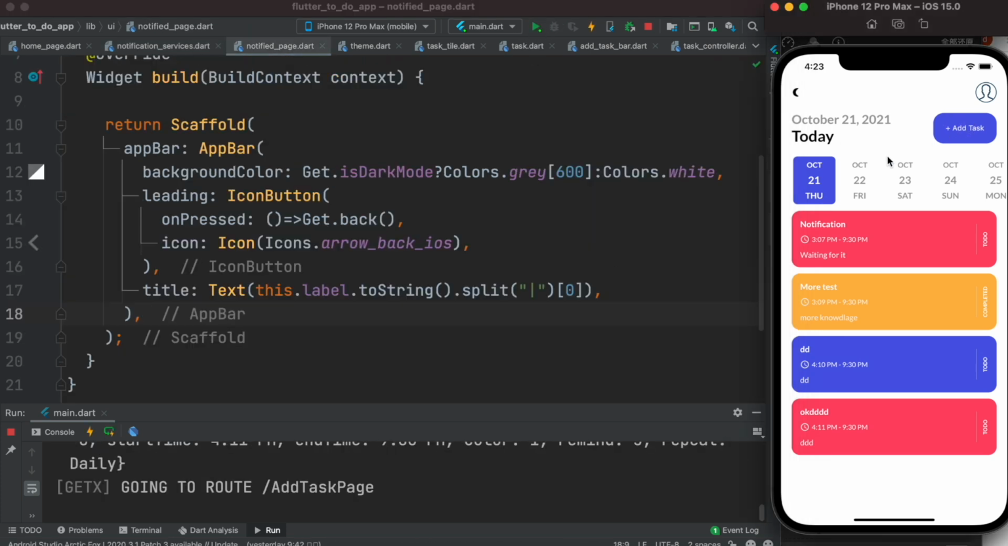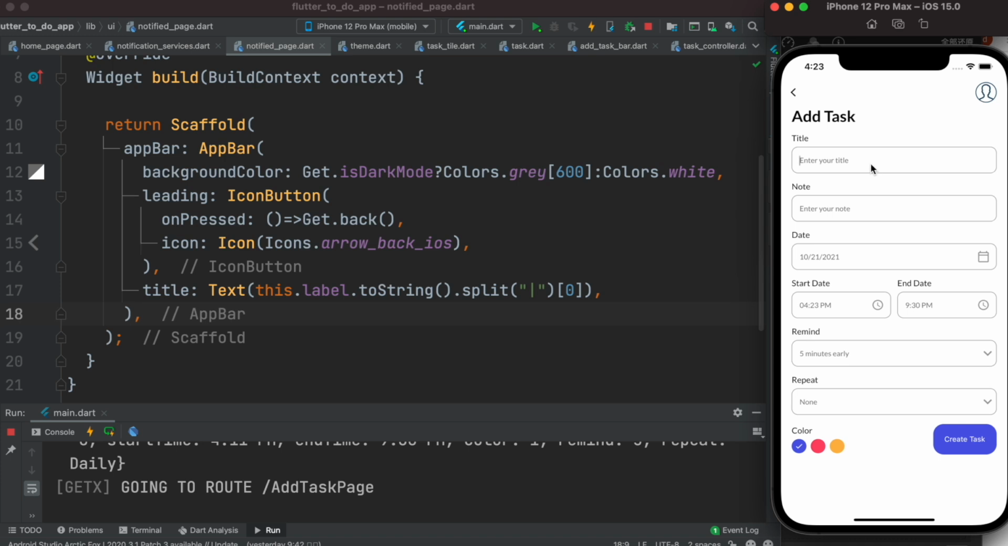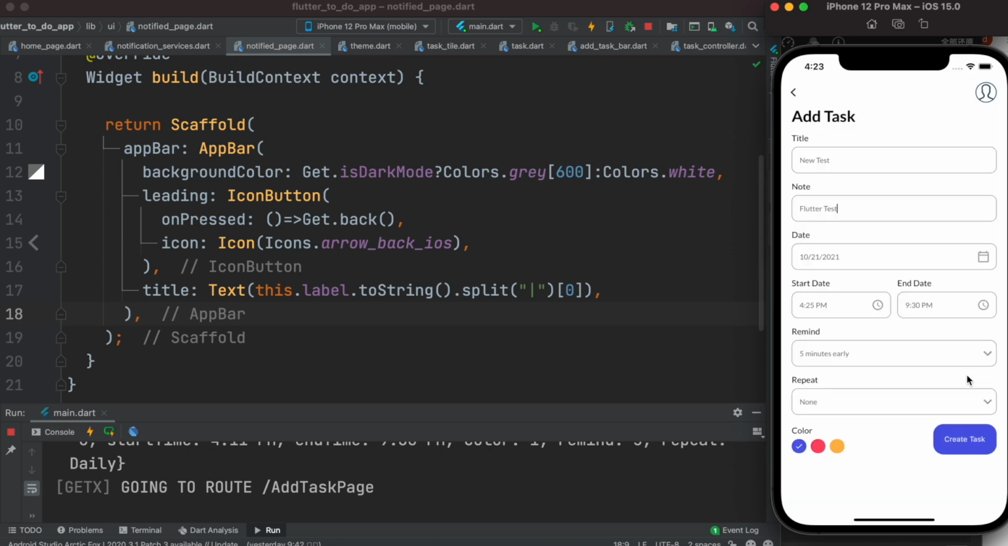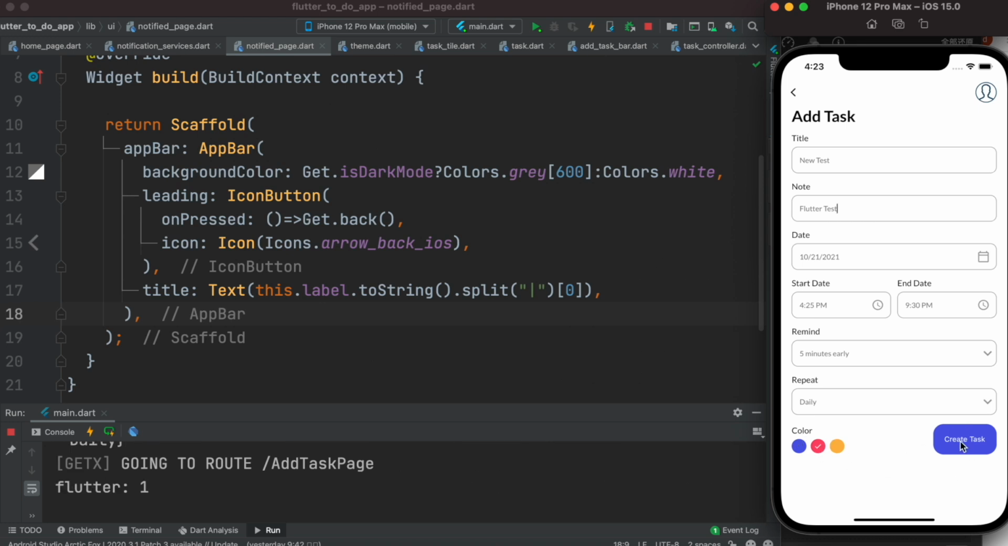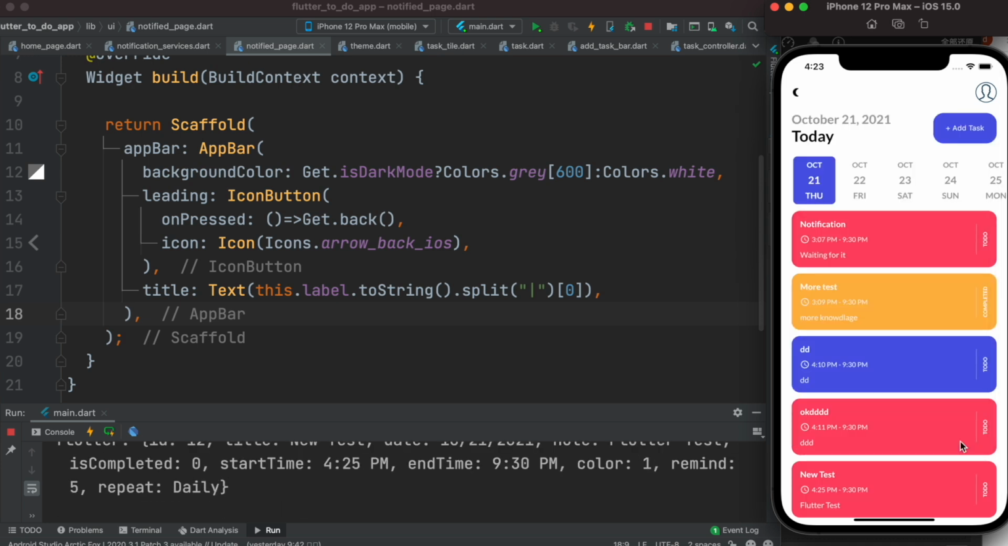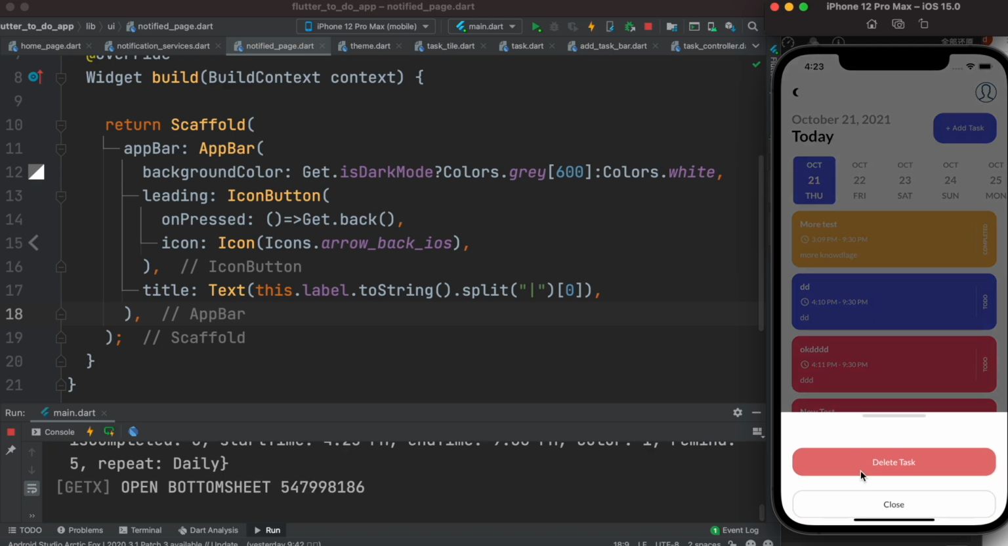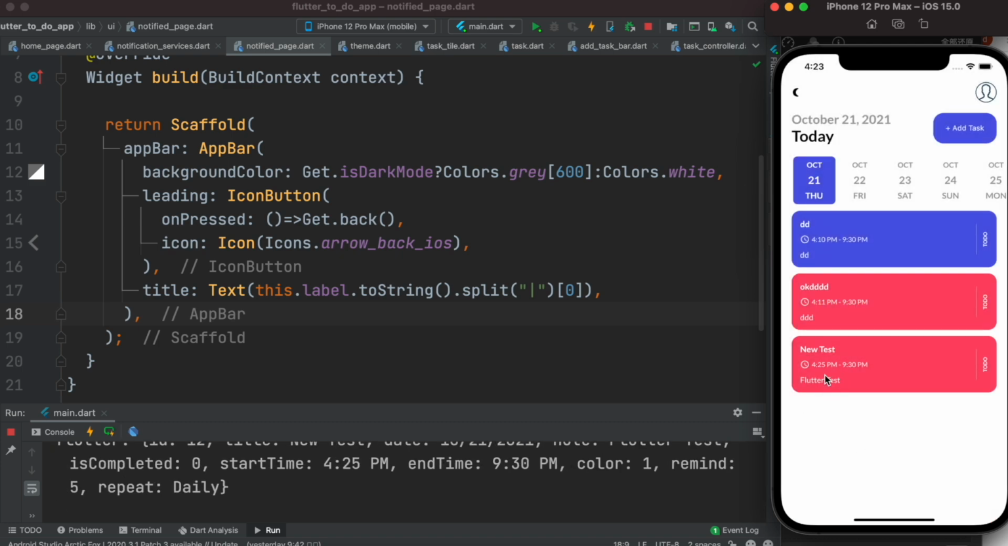Okay, now let's create a new one. We'll create a new test, Flutter test, and let's set the time to 25, and do this one, and we want to create a pink one. Let's go ahead and create this. Okay, let's go ahead and delete all of them. We don't need them now. Okay, perfect. So this is the time we were waiting for. Now it's 20:23. Let's wait.